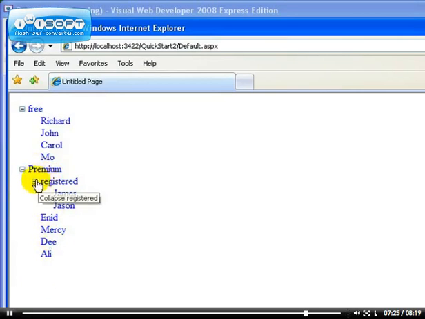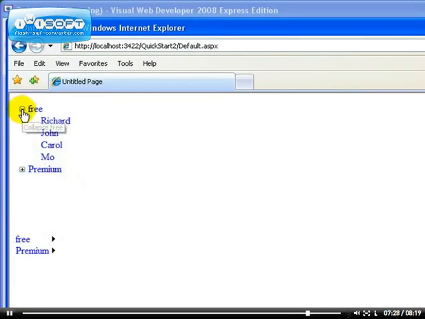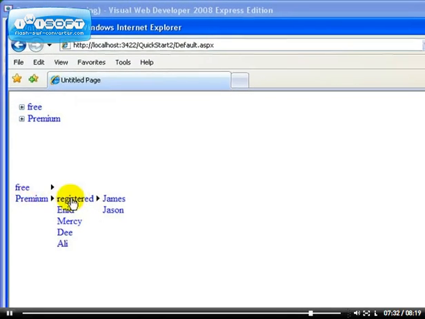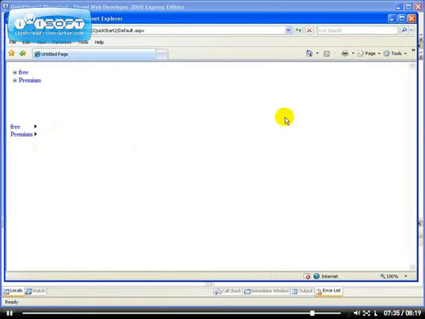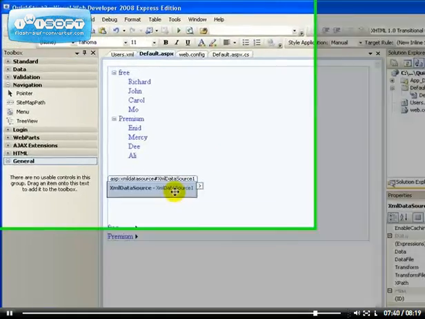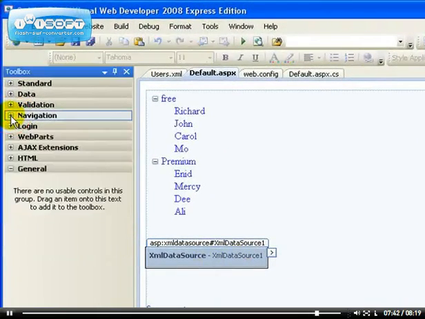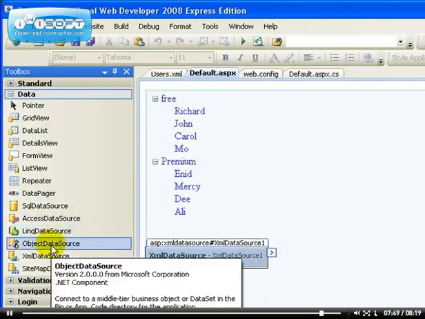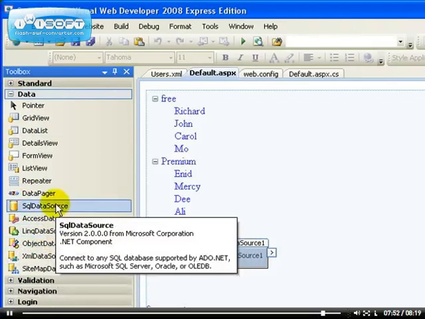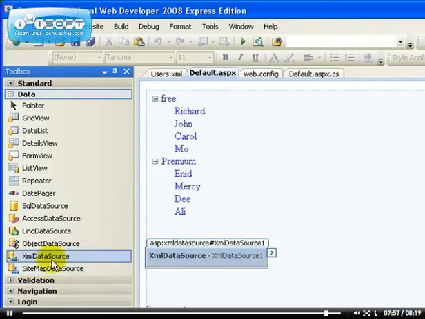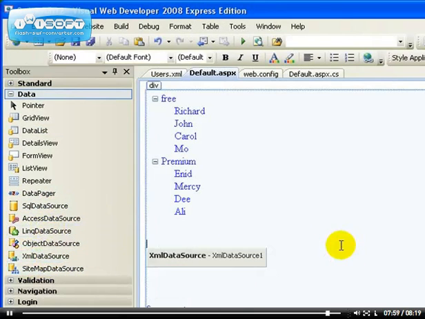So as you can see, we can have nested data in our database, and we can do the same thing for the menu. As you can see, this premium and registered are James and Jason. That's the way you use the XML data source. The only data sources I haven't talked about are the Access and the LINQ and object data sources, which we're going to be covering. We already covered the SQL data source, the XML data source, and the sitemap data source. These two we're going to be covering in the near future.